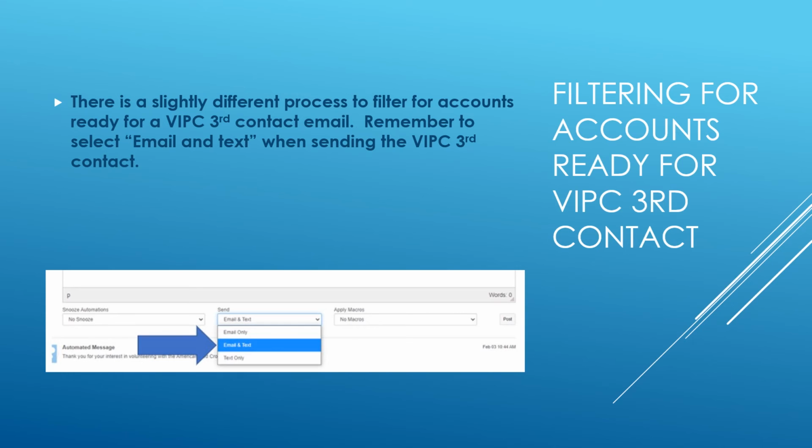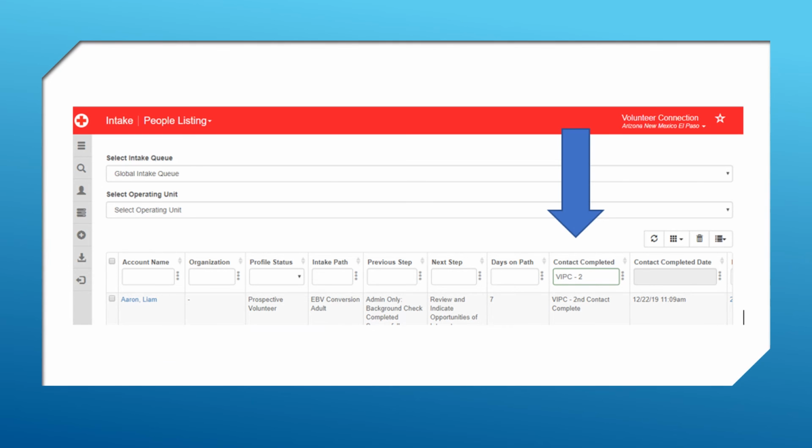There is a slightly different process to filter for applicants ready for a VIPC third contact email. Remember to select email and text when sending the VIPC third contact. In the Contact Completed column, type in the text box VIPC space dash space 2.